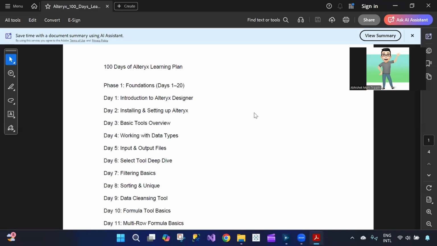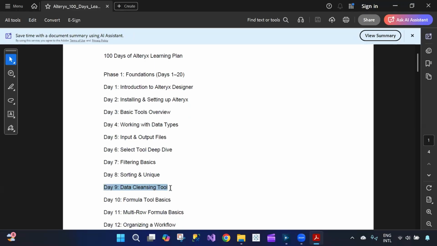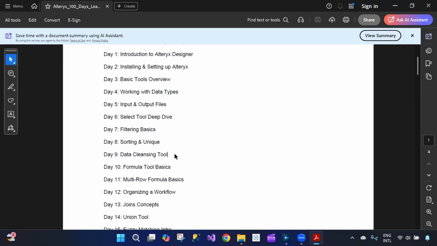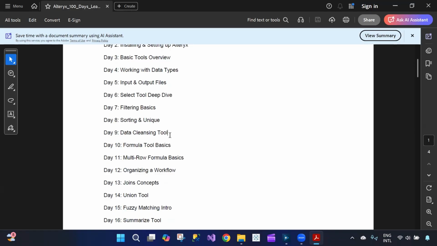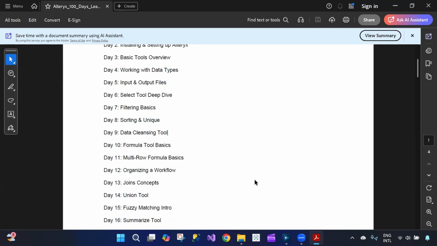Hello everyone. So this is Alteryx day 9 and we are going to explore the data cleansing tool. Last session we have seen how to use the sorting, filtering and select tools, and the input and output tools. And here we are going to look at how to use the data cleansing tool to clean the data in the workflow, right?